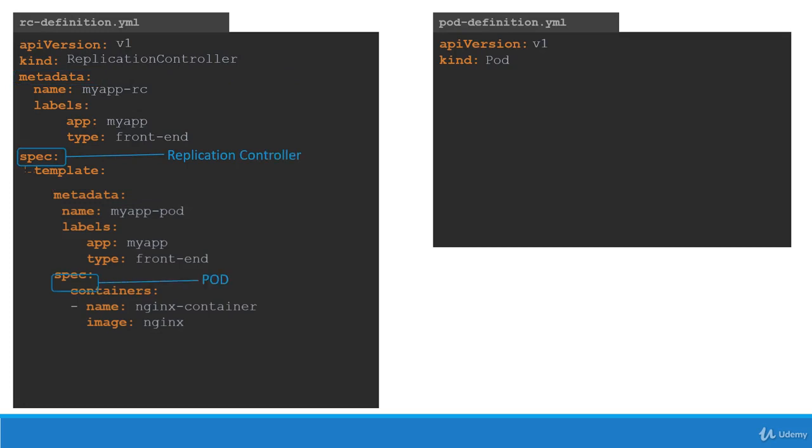We have nested two definition files together, the replication controller being the parent and the pod definition being the child. Now, there is something still missing. We haven't mentioned how many replicas we need in the replication controller. For that, add another property to the spec called replicas and input the number of replicas you need under it. Remember that the template and replicas are direct children of spec sections, so they are siblings and must be on the same vertical line, which means having equal number of spaces before them.